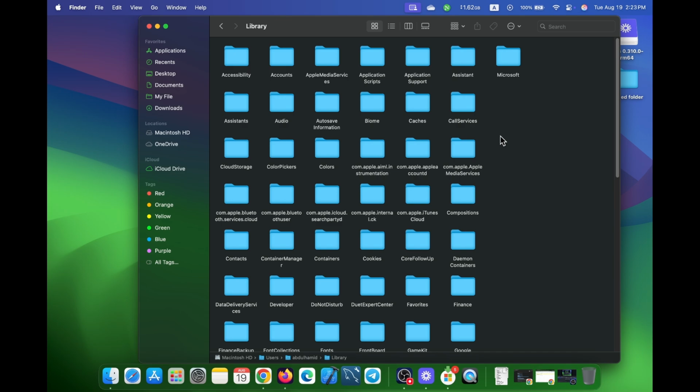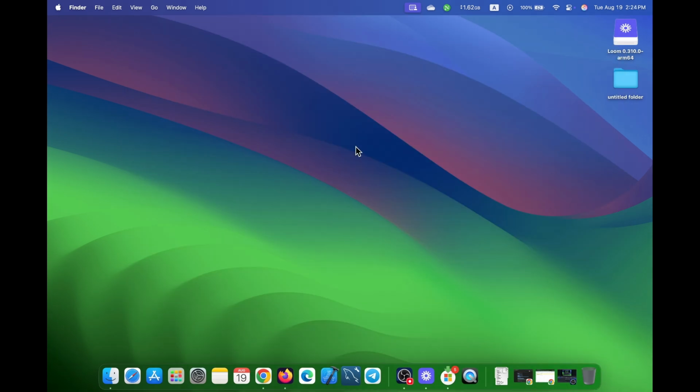If you want a cleaner uninstall, try a free tool like App Cleaner. Just drag the app into it and it will find all related files for you, and that's it. Quick and easy ways to uninstall apps on your Mac.